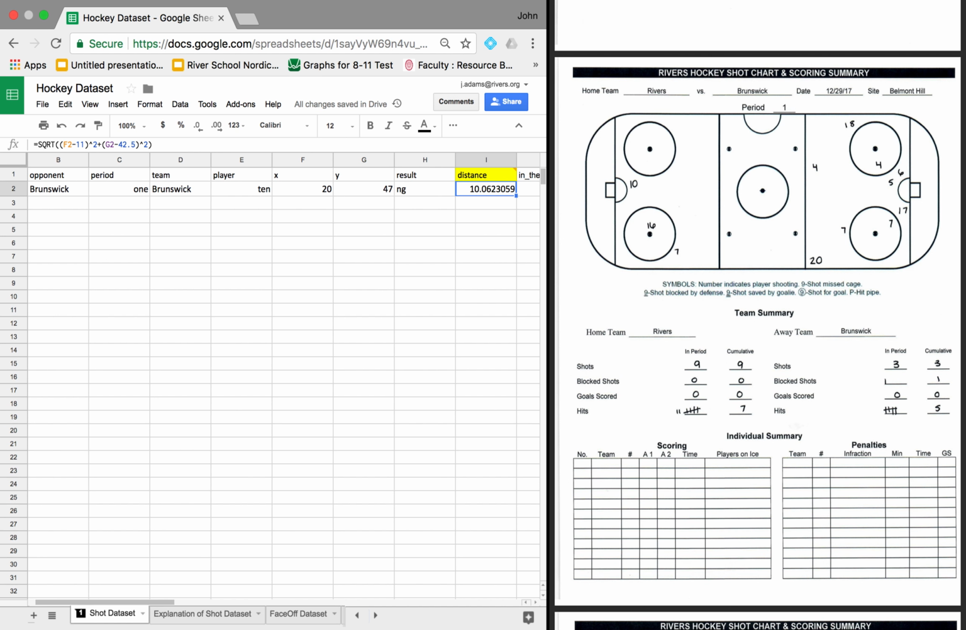Distance, don't touch that one, because that's going to auto-populate for you. I've put in this formula here, but you don't need to go and rewrite that. That deals with some trig, so I'll keep that out of this project. And then the last one is in the house.